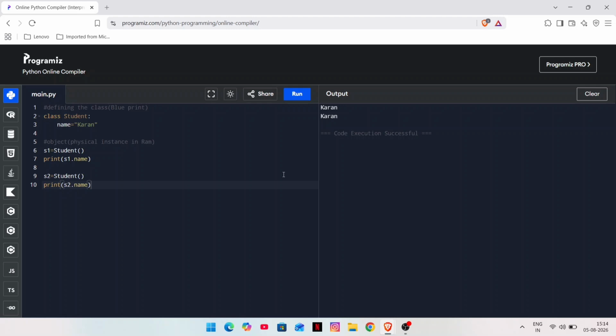Now think of a class as an architectural blueprint drawn on paper. Can you sleep inside a blueprint paper? No. It's just a set of instructions. An object is the physical house built on a plot of land. Using that blueprint, you can build 100 physical houses from one paper blueprint.